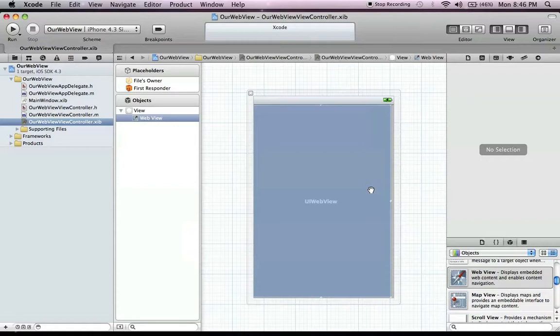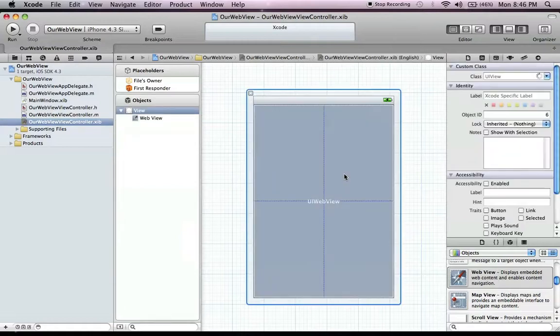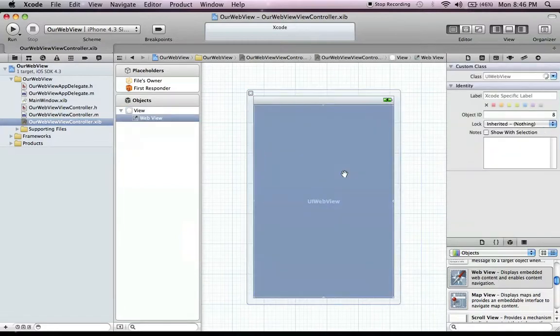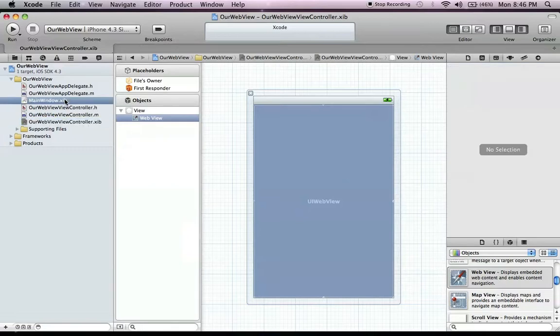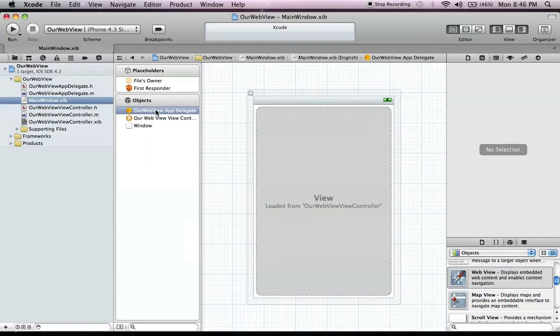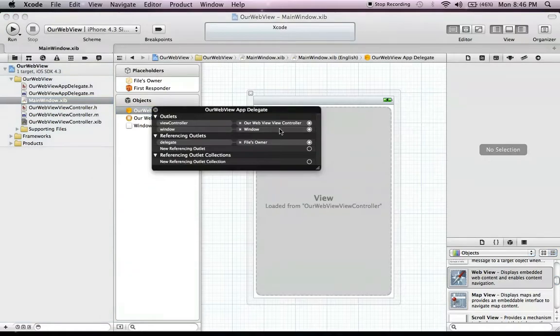Now, remember what I said, and I've said this before in other tutorials: anything that the user interacts with here, you have to have an outlet for. I'm going to take a step back to our main nib. Our app delegate is linked to our two outlets here, and the referencing is the file's owner, because all the information comes from our app delegate classes, the declaration and implementation.